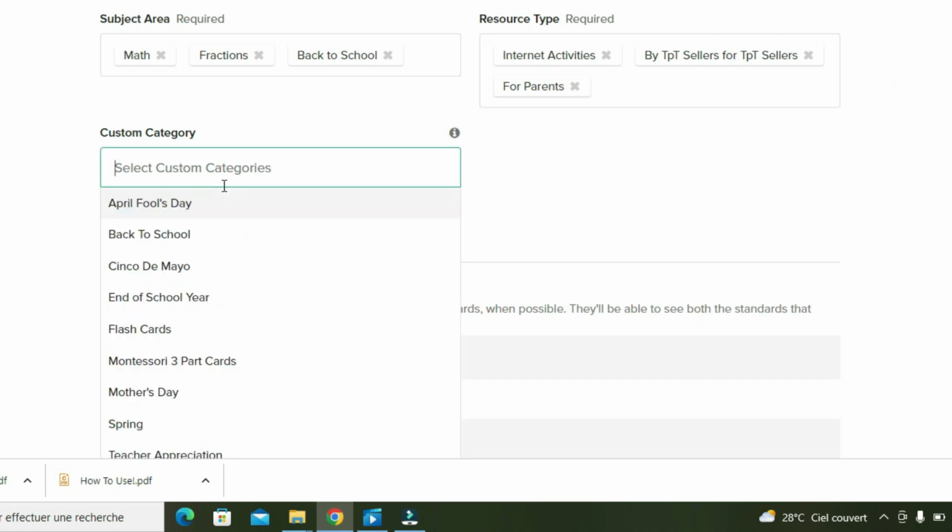Custom categories. This section can be created through your store. You can add a certain number of custom categories and add similar products within a specific category. I previously created a back to school category. I will fix it. Good.